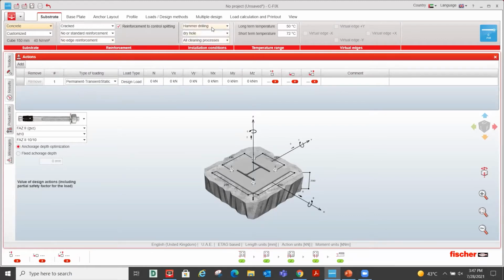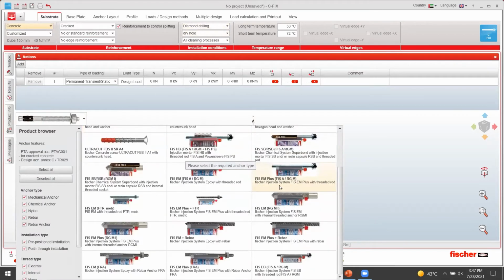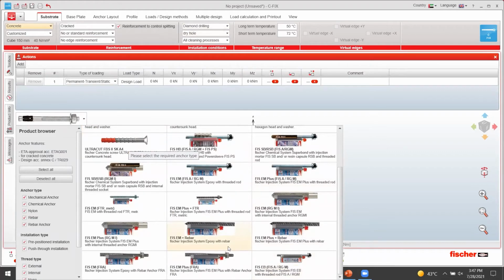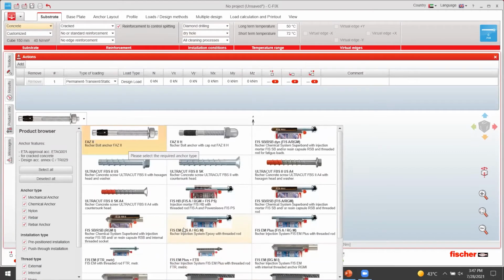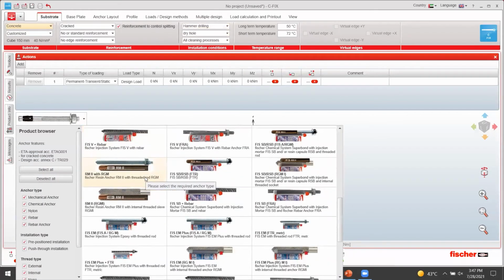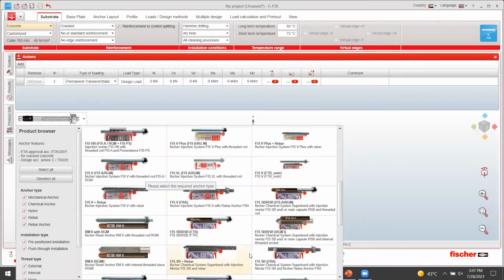Coming to the drilling method, there are two types: one is hammer drilling and the other is diamond drilling, which is core drilling. If you select diamond drilling, here you will have all the options for anchoring. As you see, when I choose diamond drilling, it shows all the products which are approved for diamond drilling. If I go back to hammer drilling, it will show many more products because most of the products are approved for hammer drilling.